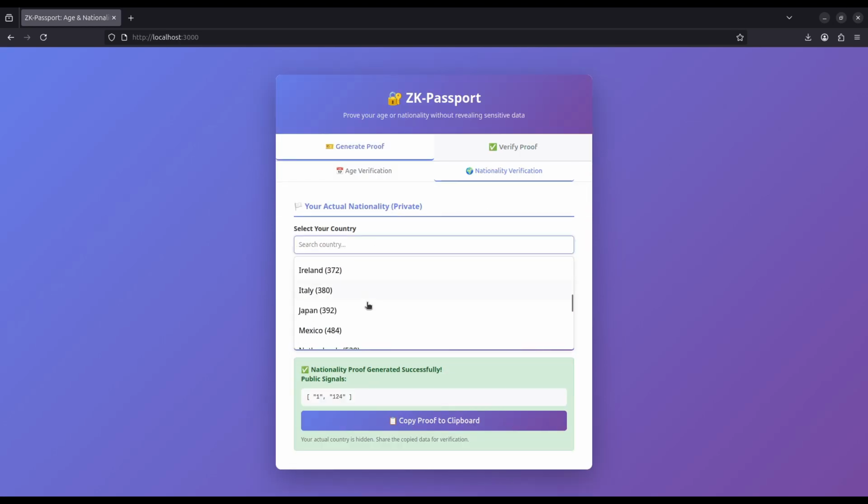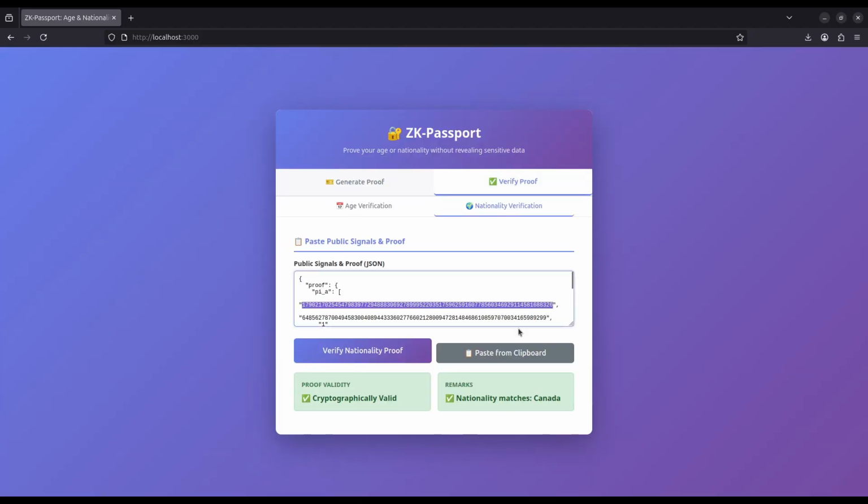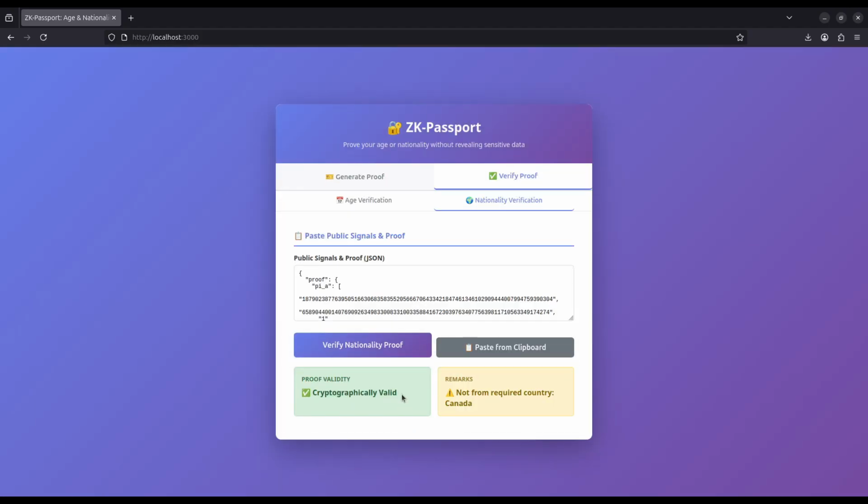Now let's say my actual country is Japan, but I'm selecting Canada. I can generate the proof. It will give 0, and 124 is Canada's ISO code. I will copy this proof, go to verify proof, paste it here, and verify again. So it says not from the required country.